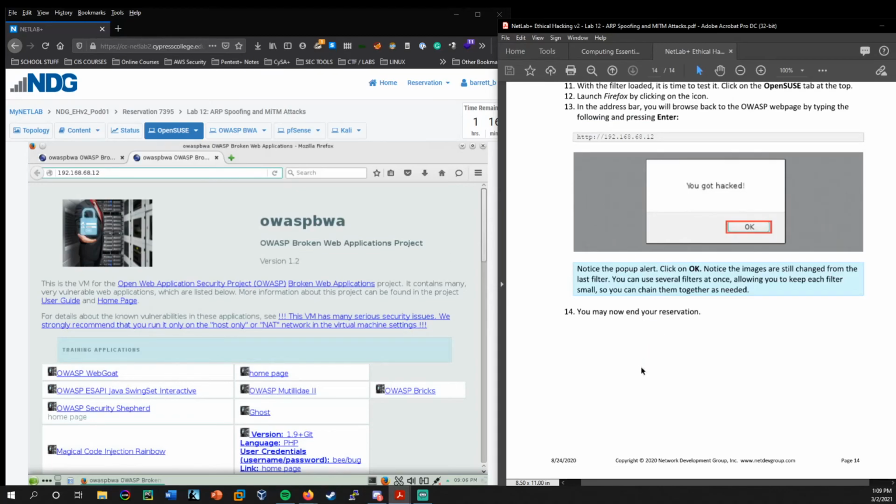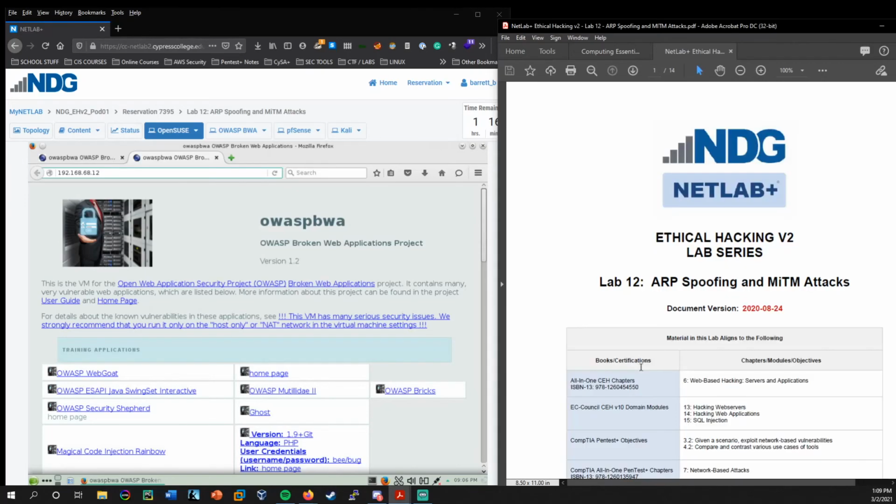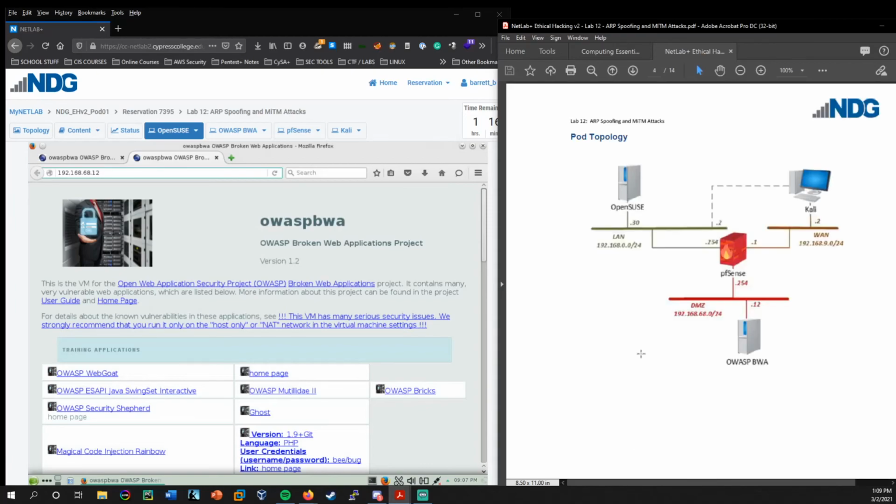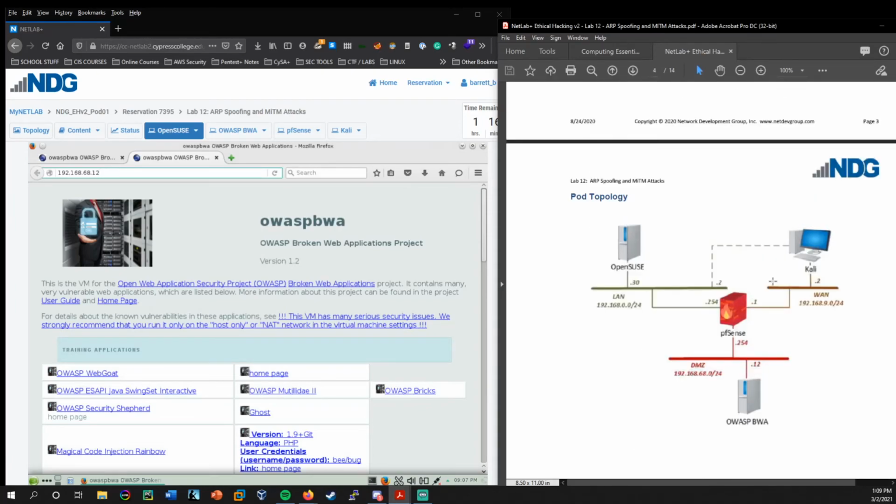Once again, we talked about ARP cache poisoning. We essentially poisoned an ARP table into thinking that the IP addresses of things like the OpenSUSE machine and the gateway here corresponded with the MAC address of our Kali machine. Once that happened, we were the man in the middle, and any of the network traffic that happened through here, we were able to see it.